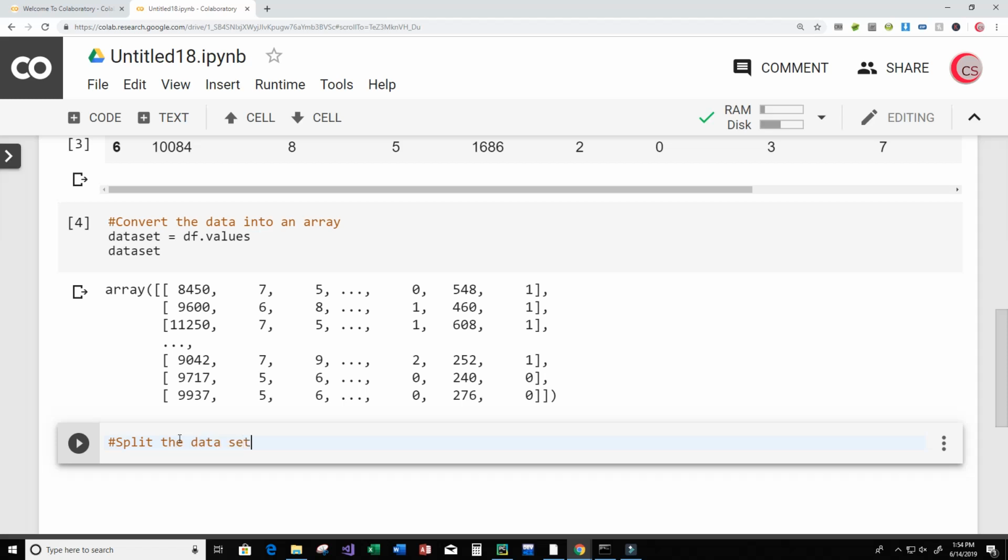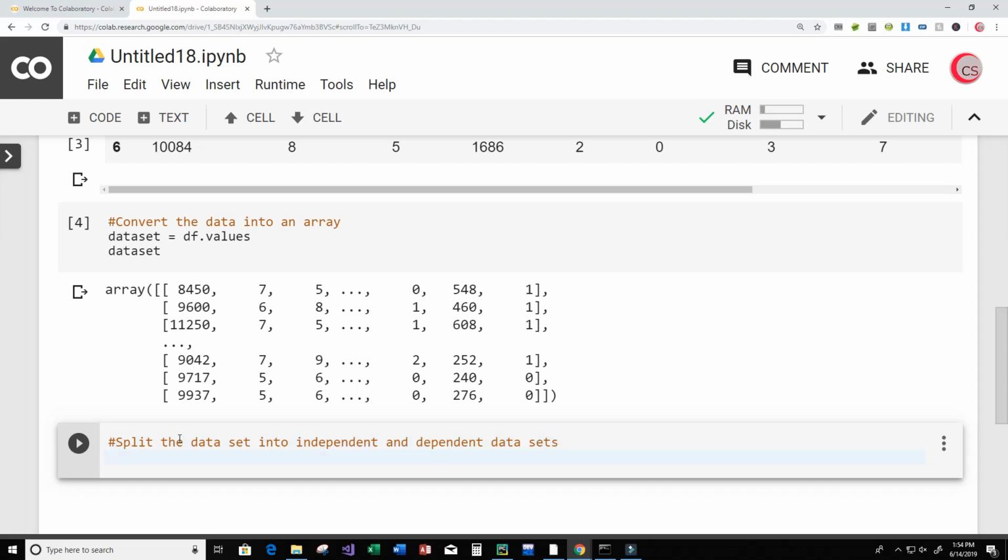All right, so I'm going to create a new cell, and here we're going to split the dataset into independent and dependent datasets. Okay, so I'm going to create a variable called x. This will be the independent dataset, and I'm going to set it equal to dataset bracket colon, and then the colon tells me that I want all of the rows, and then I want all of the columns from index 0 to 10. So that last one is not inclusive.